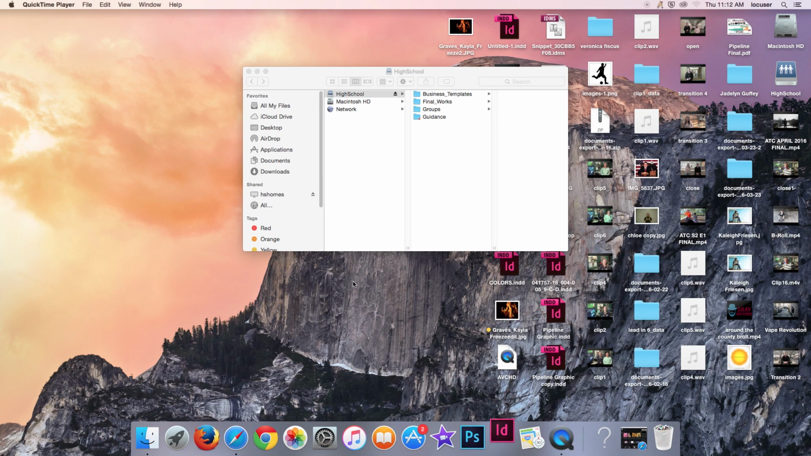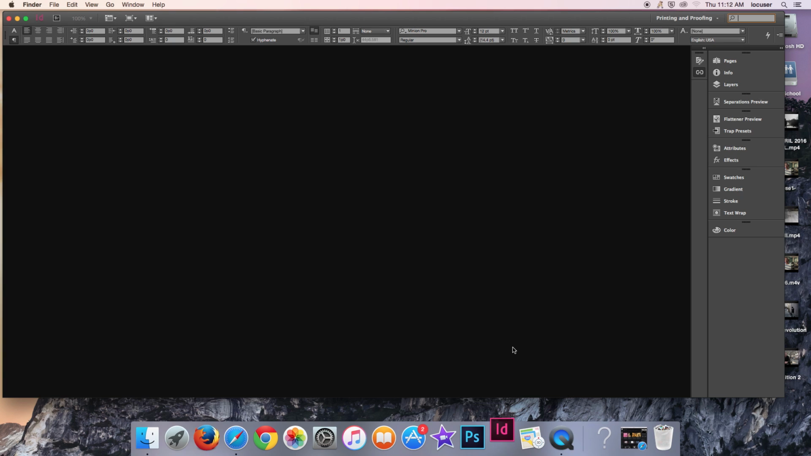Hello, so today I'm going to be showing you how to make a page on InDesign. It's going to be really easy and quick. All you have to do is follow these instructions.